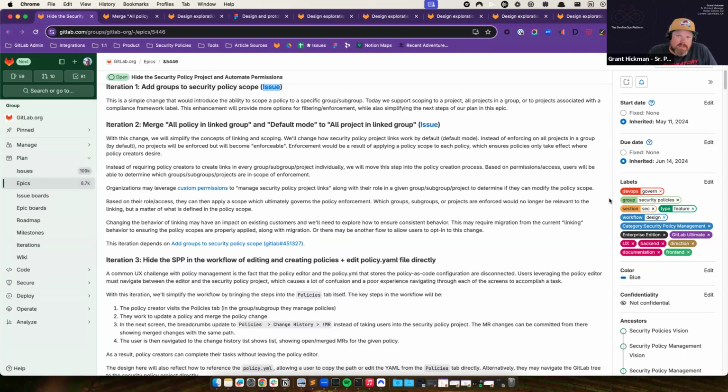So by having a link by default, we would not enforce a policy. It would just mean that if we apply a scope, we can reach into those groups, subgroups, or reach to that project and begin to enforce it if the scope is applied.